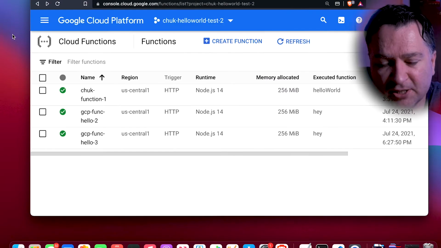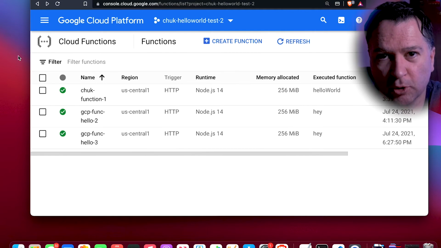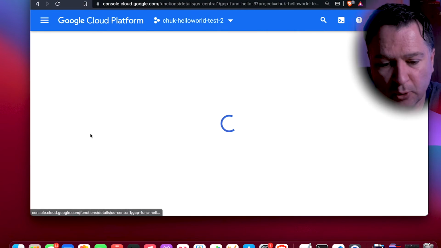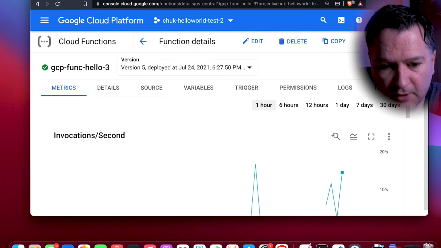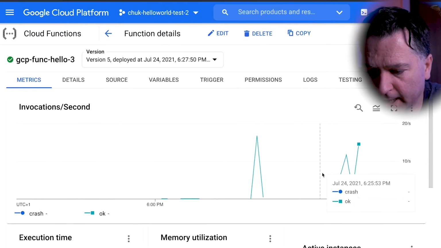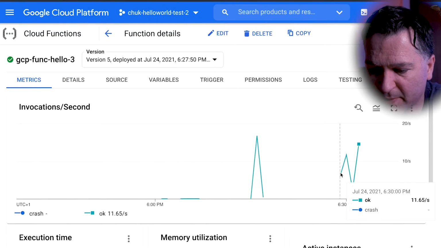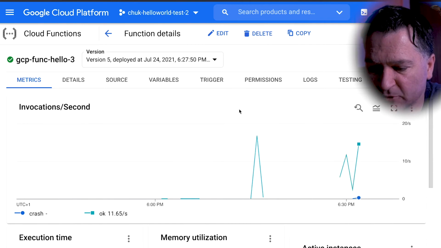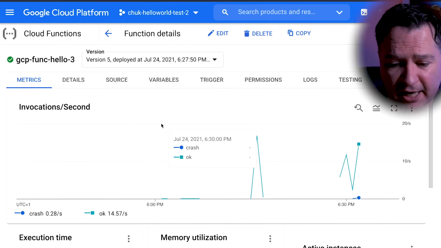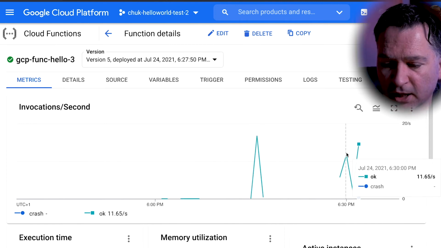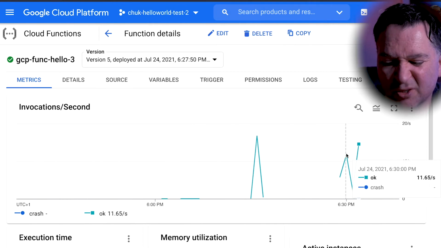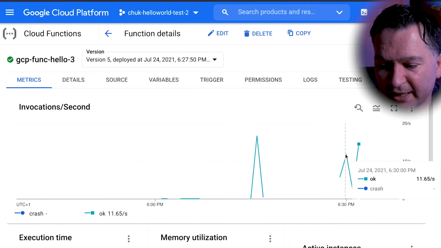Alrighty, so we've run these two tests. Let's go back into our dashboard and see what happened under the hood in both cases now that we've set our max instances to 3. I'm going to open up Funkhello 3 here, and I want you to take a look at this. Remember, I ran the first test around 6:30, and then I ran the second test afterwards. If we look at the invocations per second, you're going to see, as before, there's around 11 requests per second coming in.